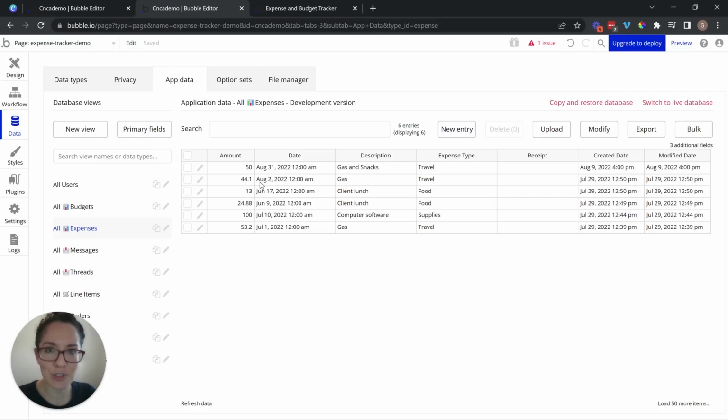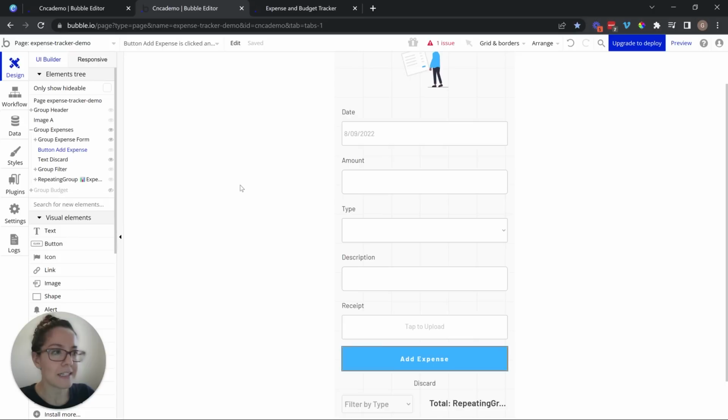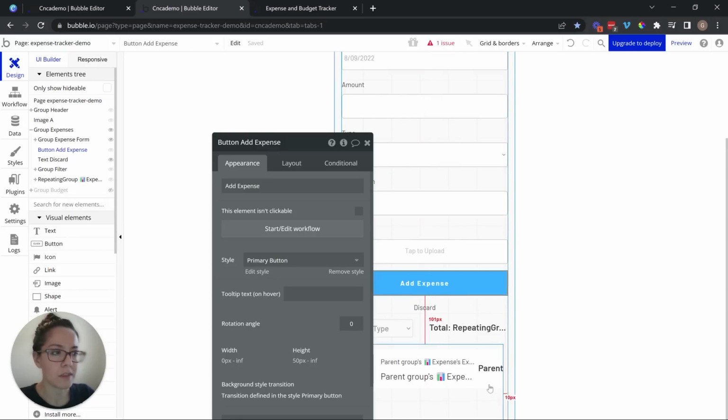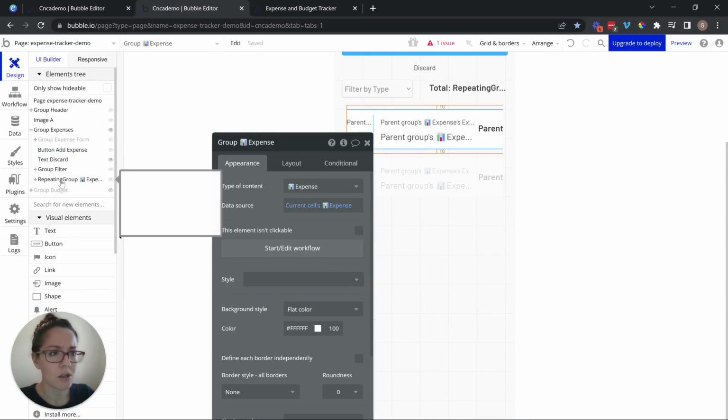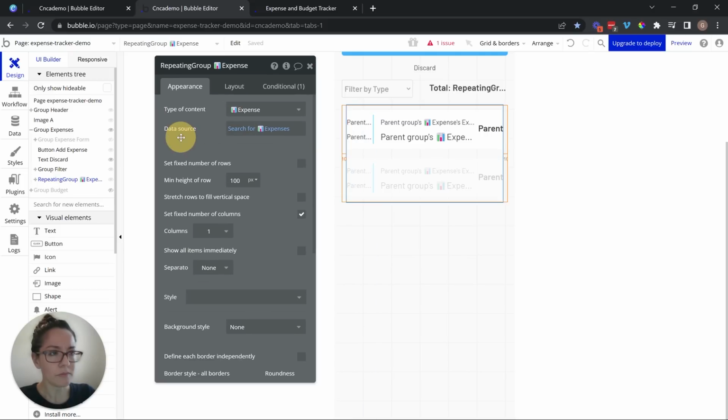But presenting it to the user, I might want to do it in a more designed way, right? So that's exactly what we have here with the repeating group. Okay, so let me close this again, go to our repeating group. Okay, so a repeating group, again, is specifically for a dynamic list. We first need to tell Bubble that this is a list of expenses. We need to define the type, and then tell Bubble which expenses we want to see.